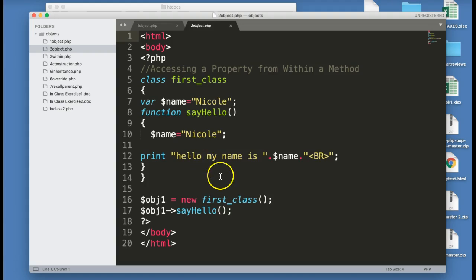In the next script, we see how we can use variables within the class. What we're interested in as we learn object-oriented PHP is how do we access a property, a value, from within a method or a function. So from here on out, we'll use the word function and method interchangeably. Anyway, I have a function here called sayHello, and I have name equals Nicole.